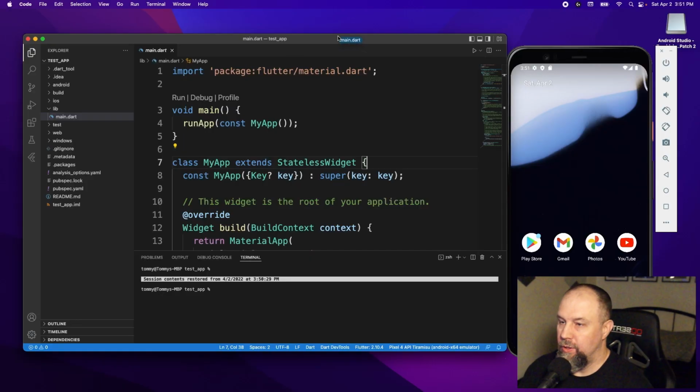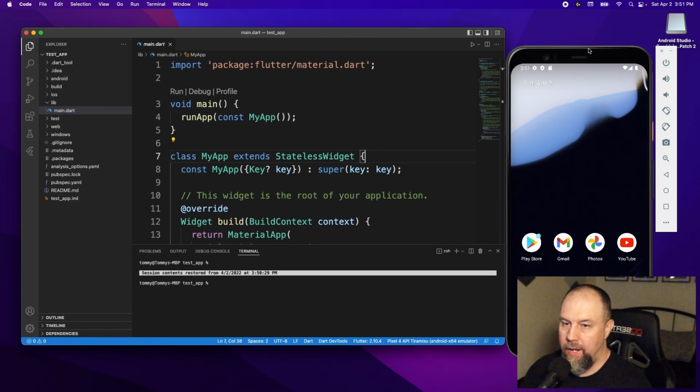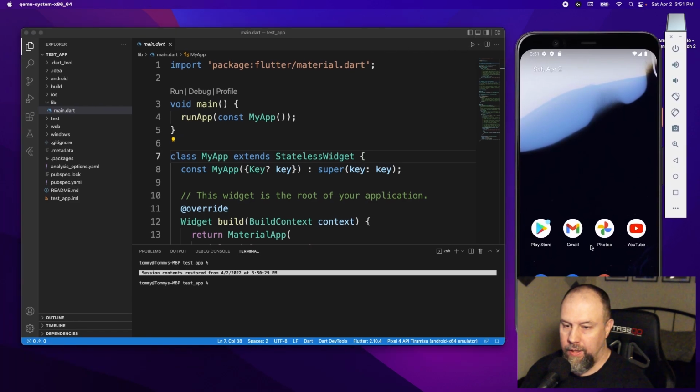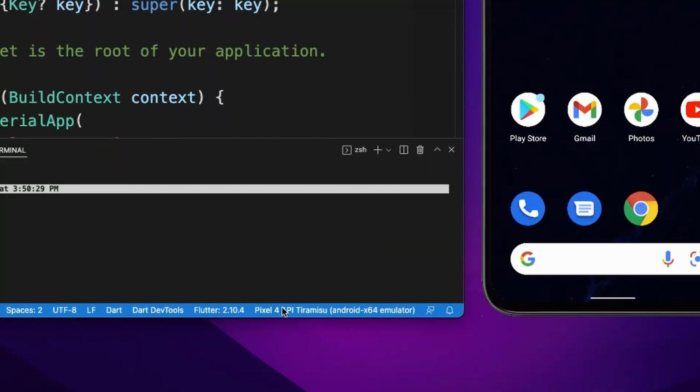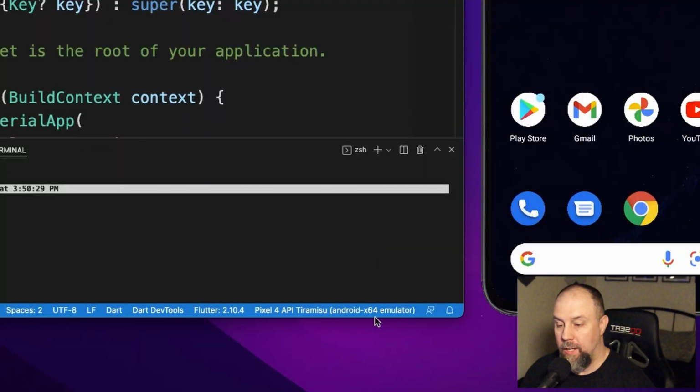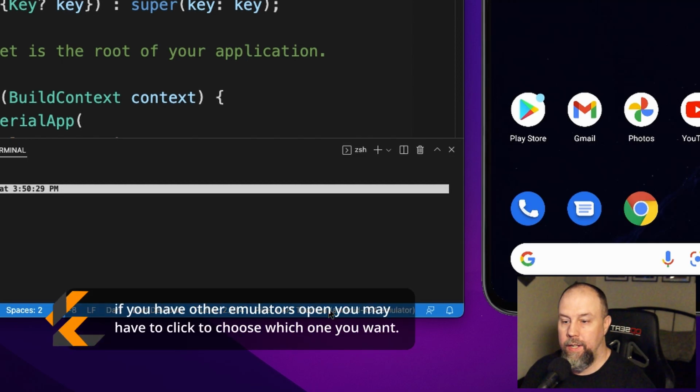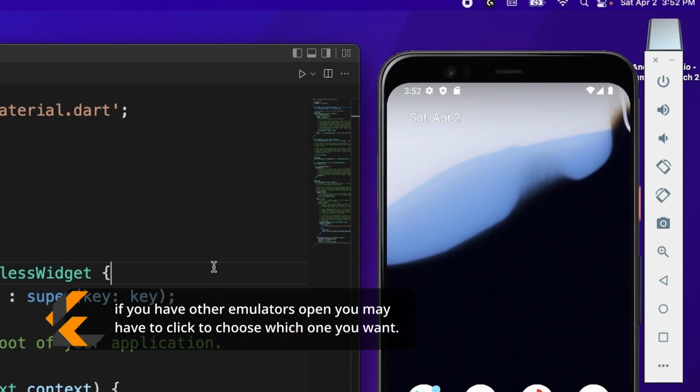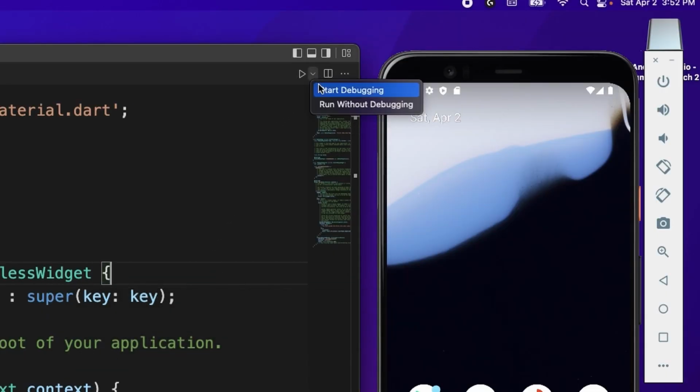Okay, we opened Visual Studio Code back up now that we have a working version of the Android emulator. And you should see it down here in the bottom, just like you did the iOS device. If you don't see it down here, close Visual Studio Code and reopen it, and it should pop up there. So once again, we're going to click up here at the top and do Run Without Debugging.